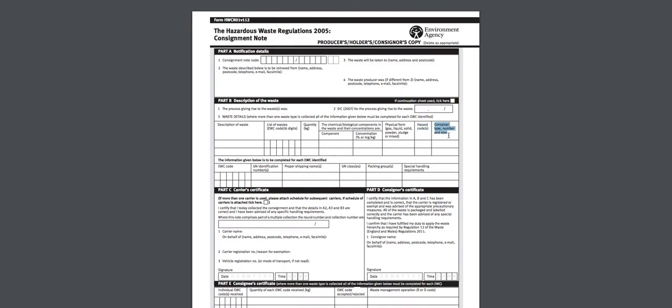We need to determine and list the container type, number and size. So for example, 3 times 205 litre metal drums. And if a larger container contains smaller containers of different hazardous wastes, we need to list all the information for the smaller items.